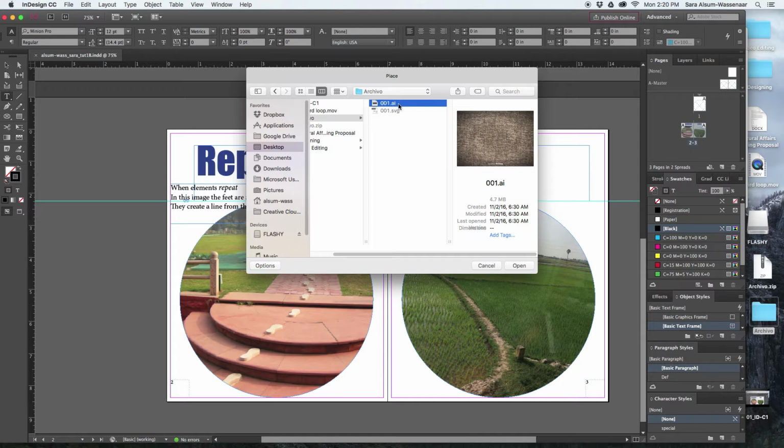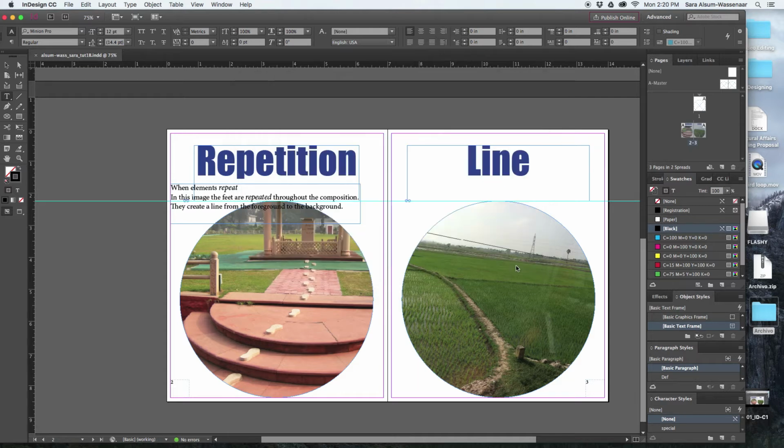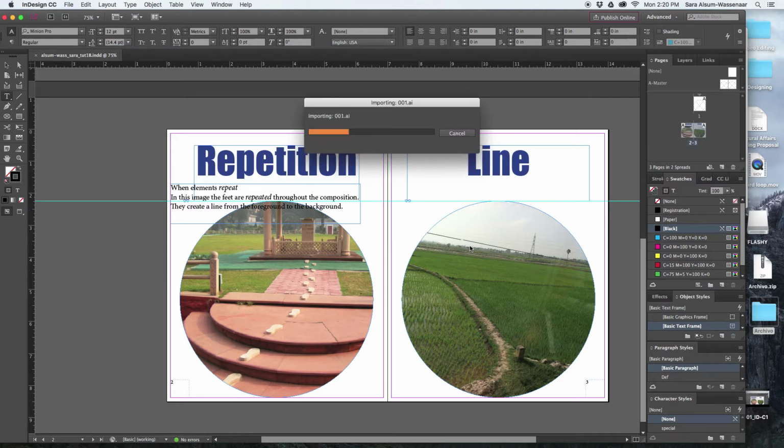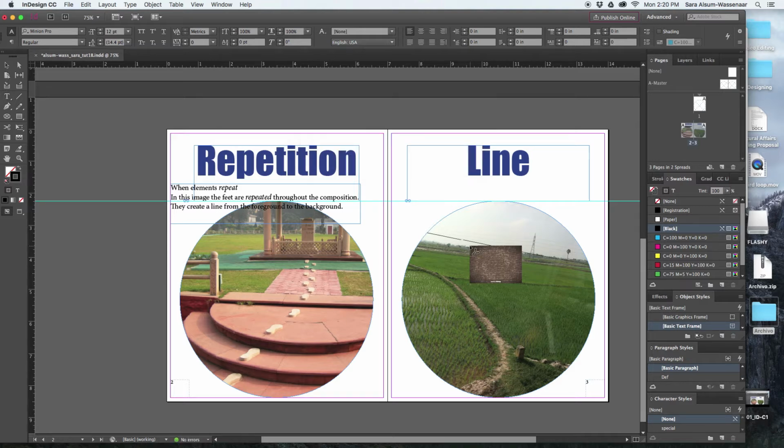So what I'm going to do is select that AI file because that's the best one. If AI is an option, use that. Alright, and then I'm going to click open and it will load up my place cursor. And for this one I did not create a frame for it before I put it in.